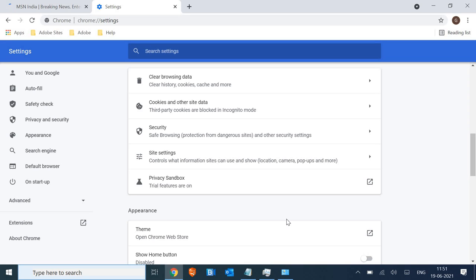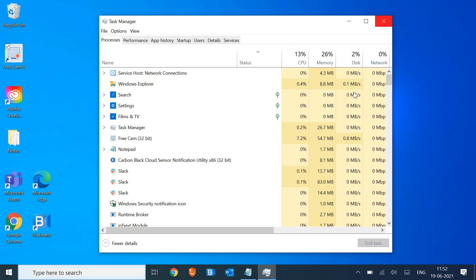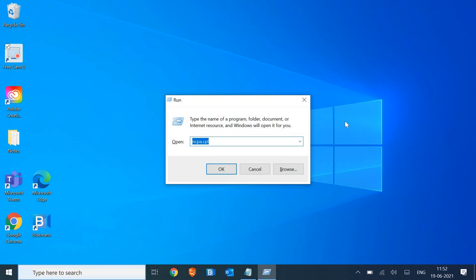Alright, the last thing, which is the very common cause and I find it in almost all machines, is the junk, the bad registries, the cache, the temporary files. So it makes the computer slow. For that, we just need to press Window and R, type cleanmgr, and then hit OK.